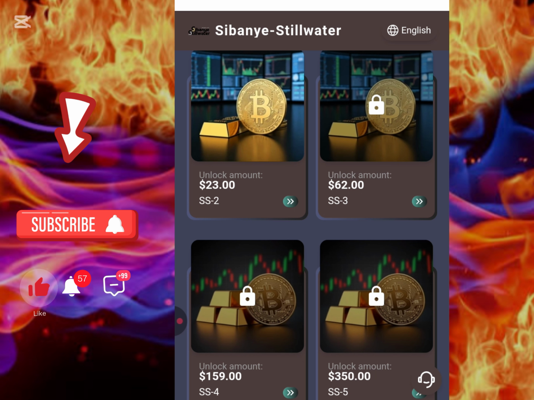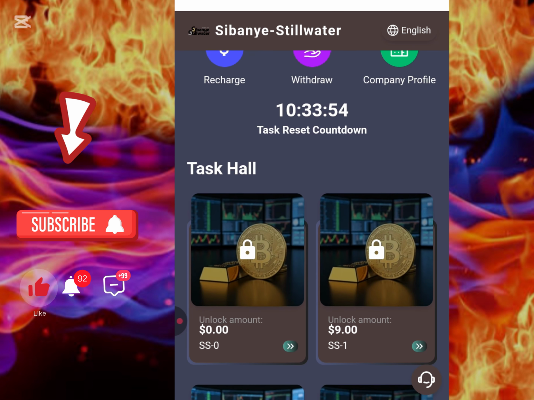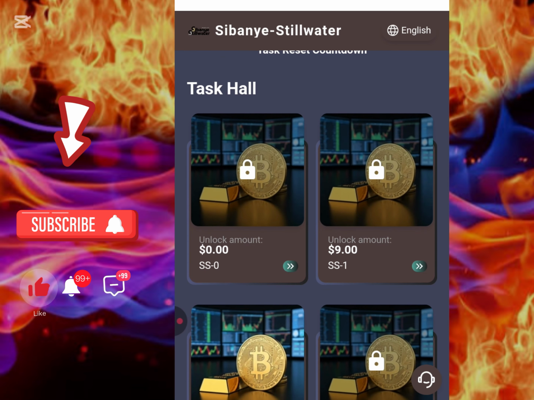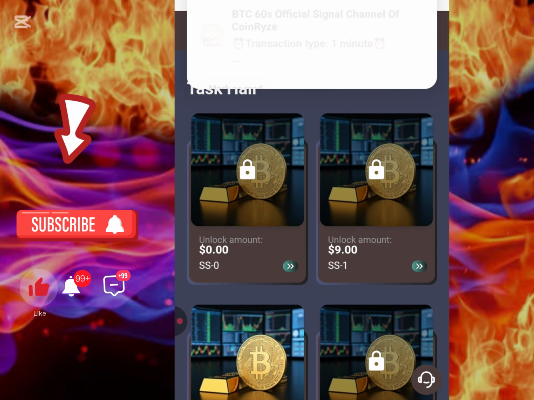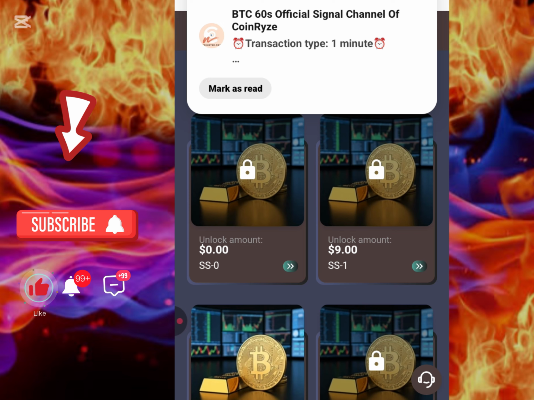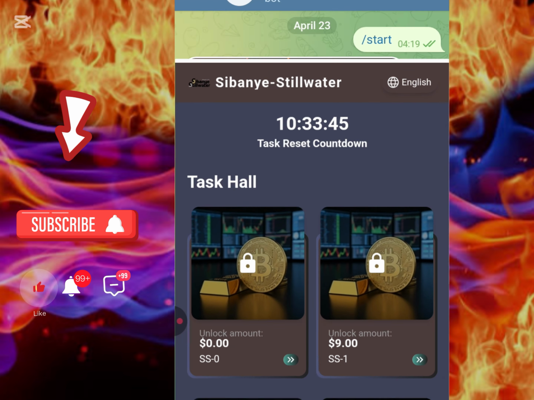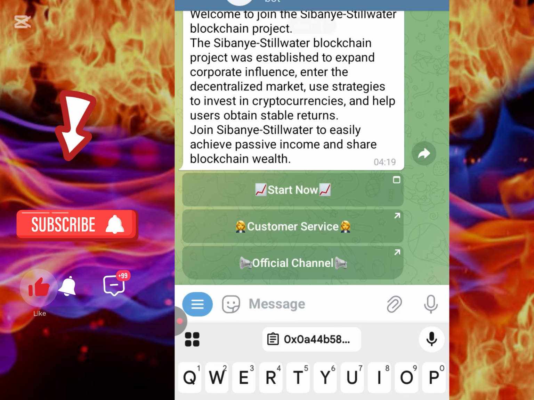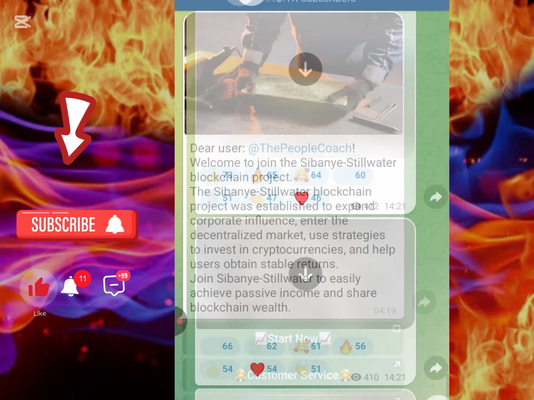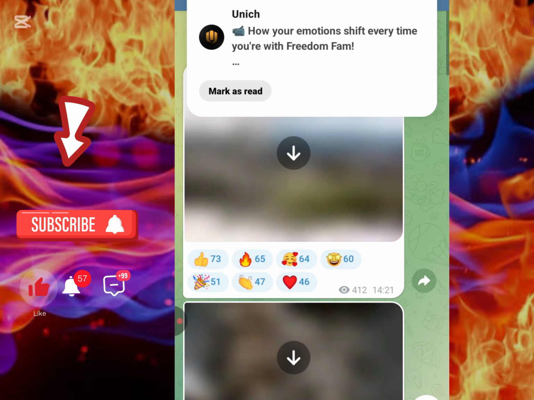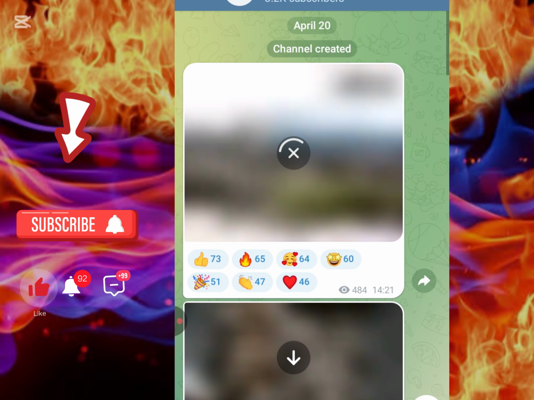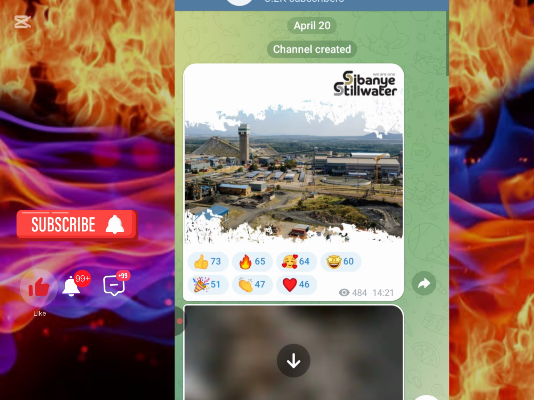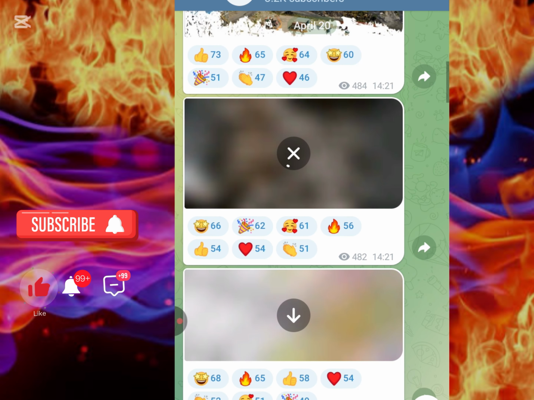But I will encourage you, if you want to start on platforms such as this, you could just start with level 1. You understand? Depending on how you want to try platforms such as this, you could just start with level 1. So let me show you how you can also go see their official channel. If I come here, I tap on the official channel, and you can see right here displayed on my screen. This platform was created April 20th, as you can see right here on my screen.